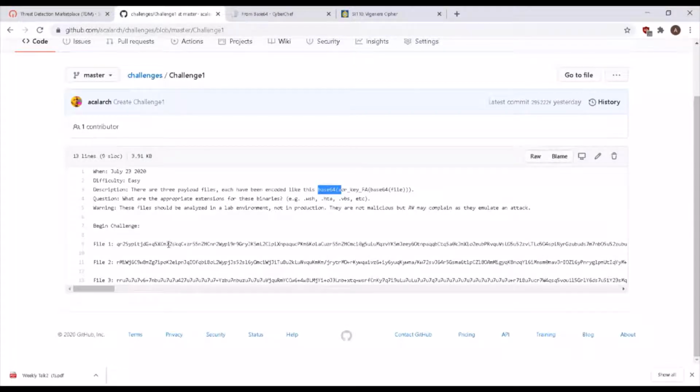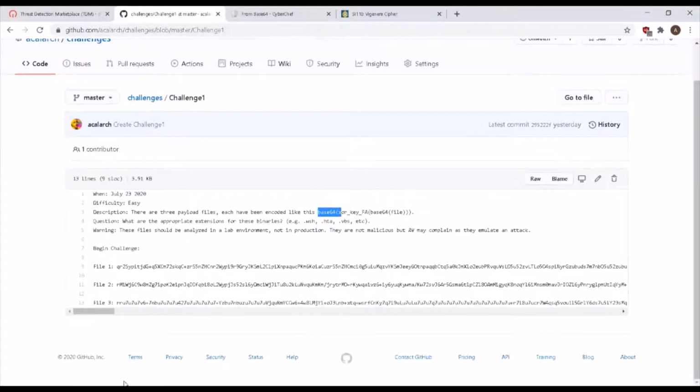So I definitely recommend doing this one in a lab just to be sure that no one gets in trouble. If AV flags on a production system, your own SOC is chasing you down: why did you download this file? What is this file? Sometimes that happens to people. It's not a good thing. So again, I just recommend doing this in a lab environment only.